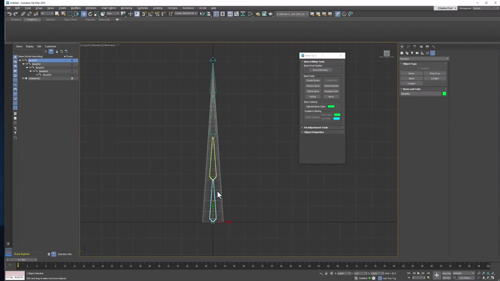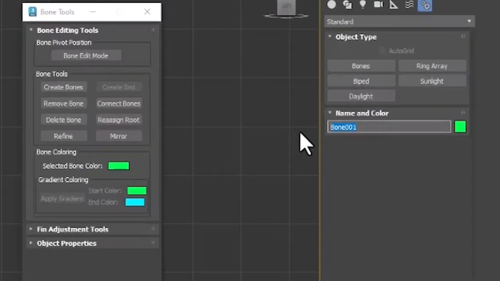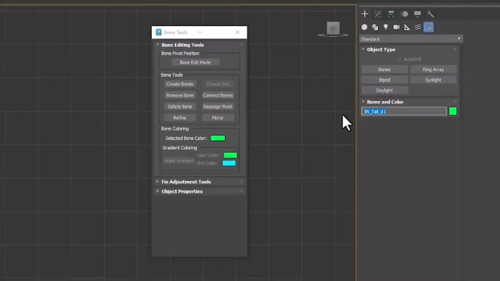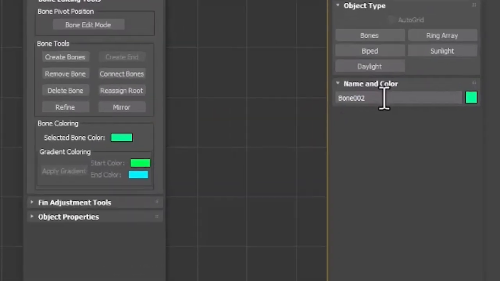Now, when you're rigging, it's very important to stay organized. So let's name these bones. Let's name this one BN for bone, spine, or actually let's name it tail, 1. And then let's copy that name by hitting Control C on your keyboard. Let's select the next bone, highlight the name, paste that in there, and change this one to 2.